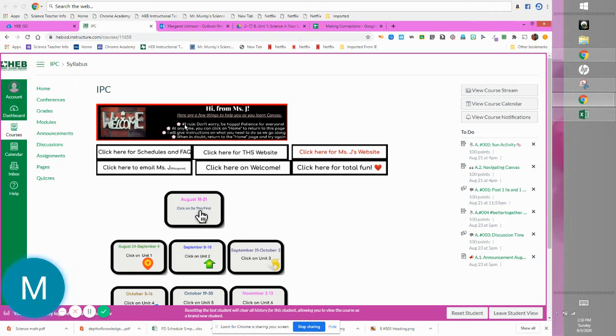This is the most important, number one rule. Don't worry, be happy, patience for everyone. We're just not going to worry. We're going to help each other, and I'm going to be here for you. And I literally want to support you. I want you having fun being in my class. I want you to have fun with each other. I want you to have fun with science and see how amazing it is. So I don't want to do anything to make this not fun for you. At any time, you can click on home to return to this page.